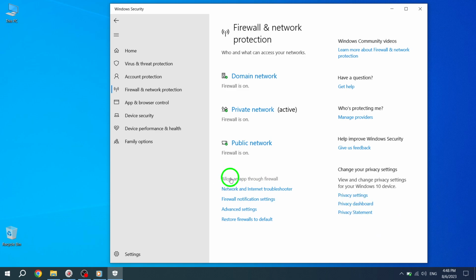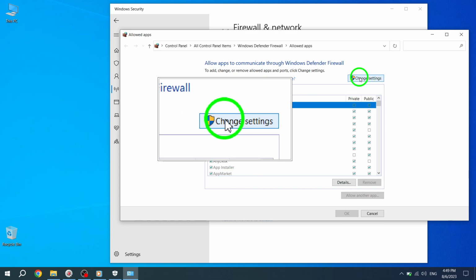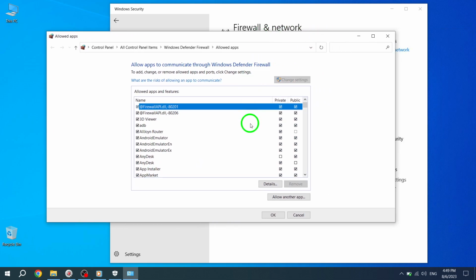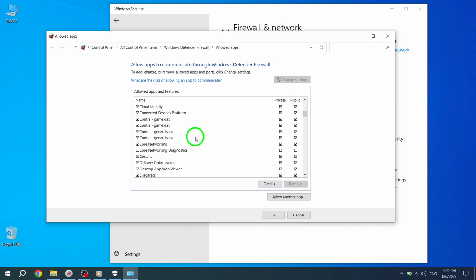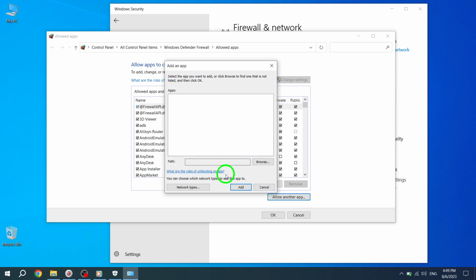Step 5. A new window will appear. Click the Change Settings button to modify the firewall settings. Step 6. In the list of apps and features, check the box next to the app or feature you want to allow through the Windows 10 firewall. If the app isn't on the list, no worries. Simply click the Allow Another App button and locate the application you want to allow.